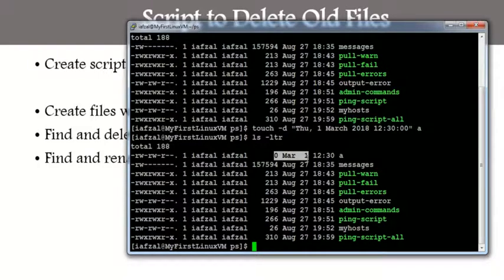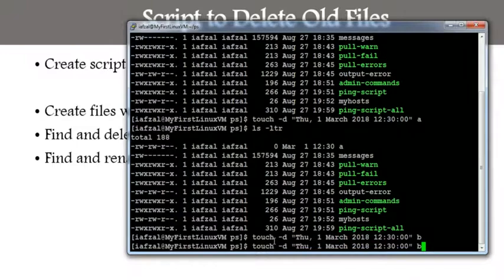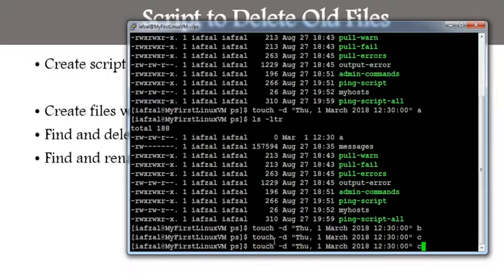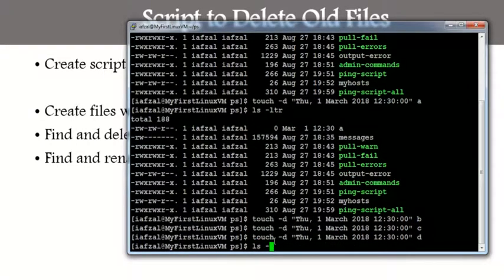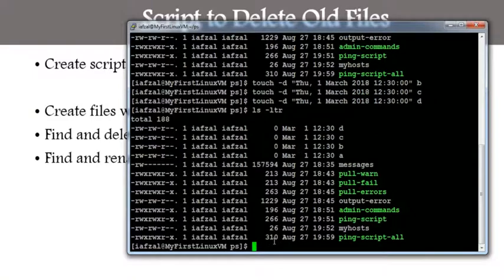I created that. Now just like that, I want to create other files as well. So I'll create B, I'll create C, I'll create D. I'll create four files. This way, when I run the script, it will find all these files and act on them. Now let's create our script to delete them.